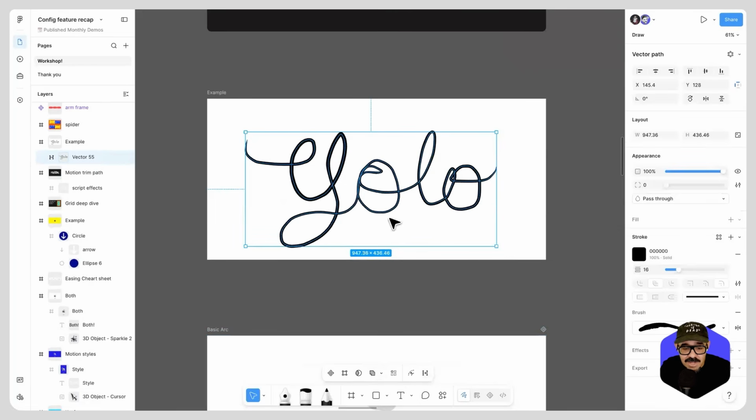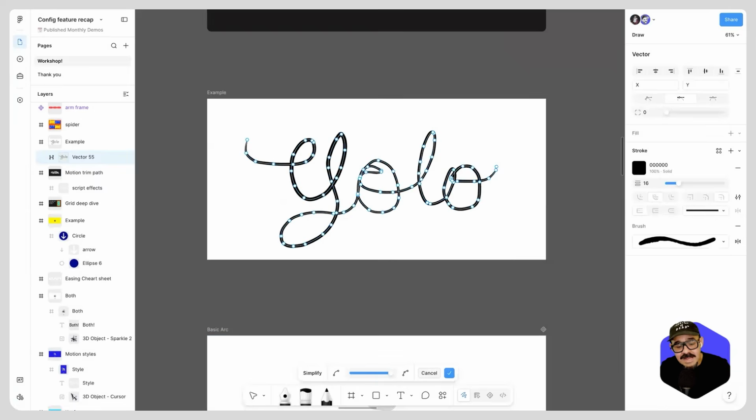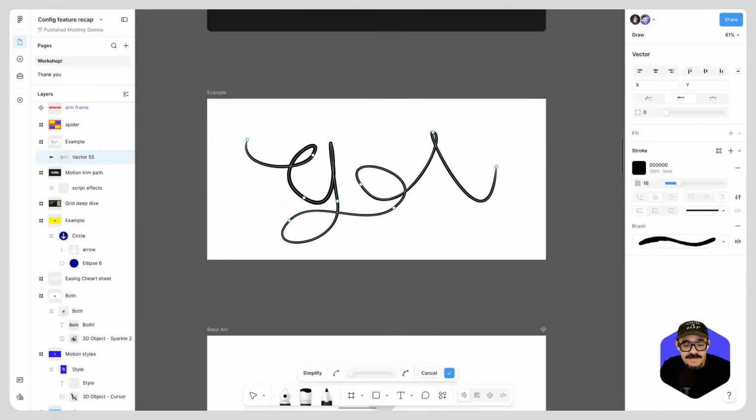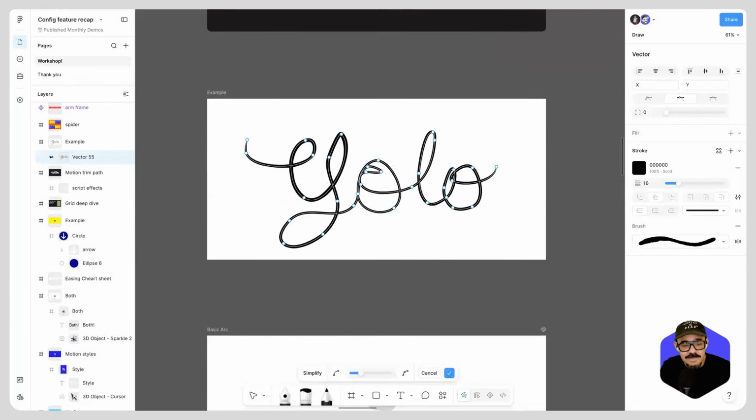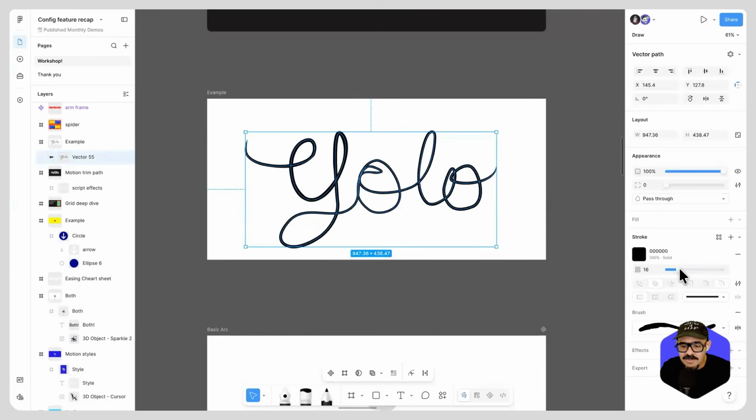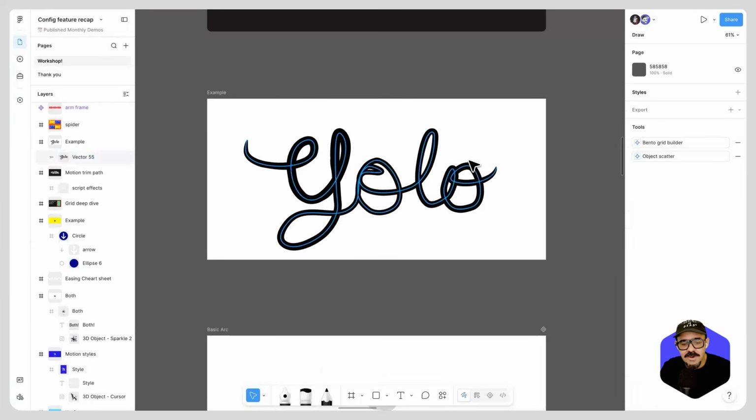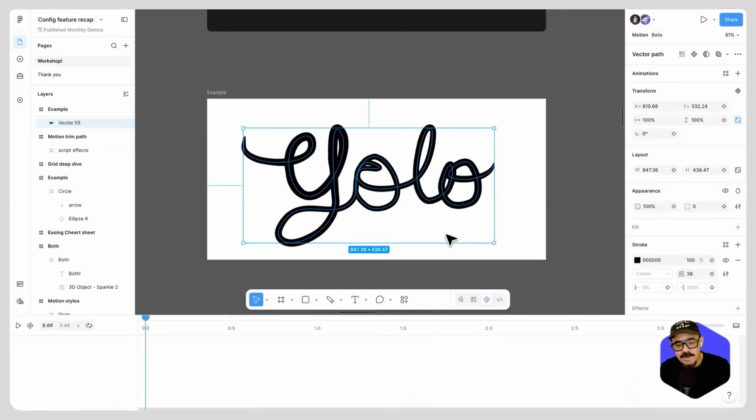So if you blinked, you missed it. You come down here with that object selected. I click simplify. I'm going to drag this to the left and it's going to clean it up just a little bit, right? Let's say I come in here. I'm going to do a little shift delete. There we go. That looks a little bit better. And we're going to increase the stroke. I have my little yellow graphic and we're going to go back to motion.